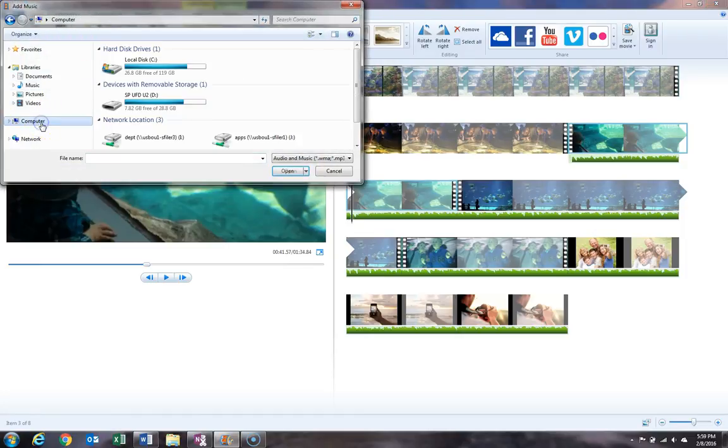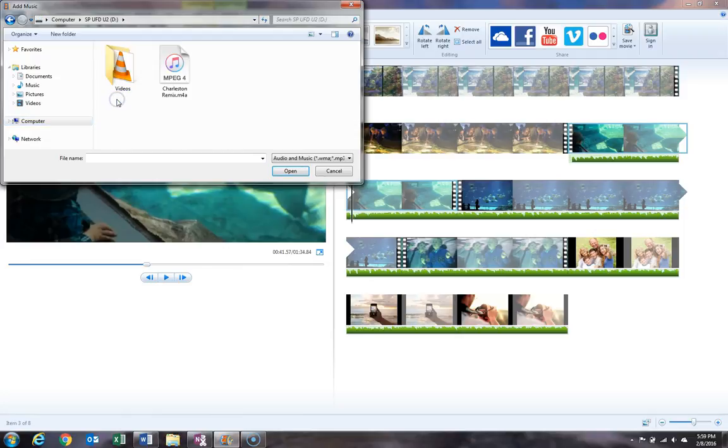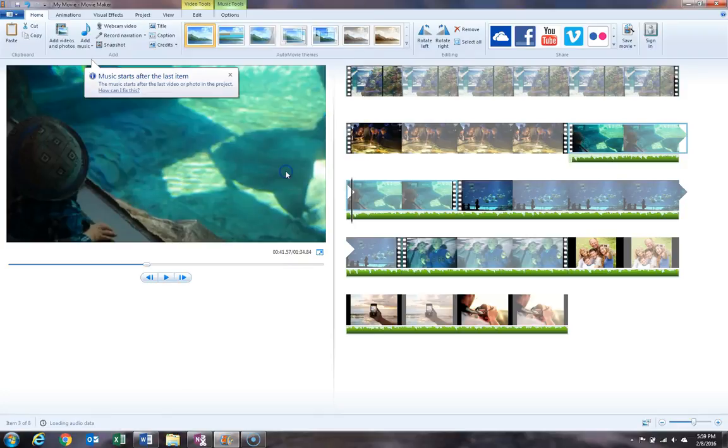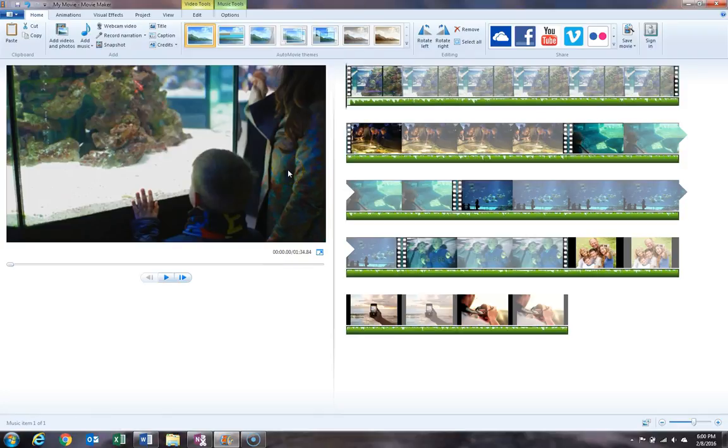We'll navigate to our device. In this case, I used a USB drive. In some cases, you might use a CD. It should show up in the same area. Double click on that. And of course, we'll select our Charleston Remix and click Open. And we'll see our music is added just like it was normally. Now, a point to remember here is I would always recommend first transferring the music file onto your computer.